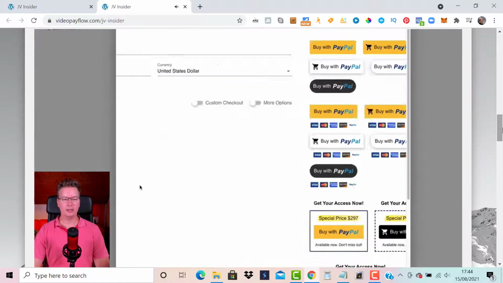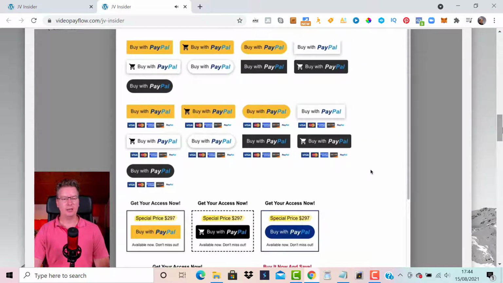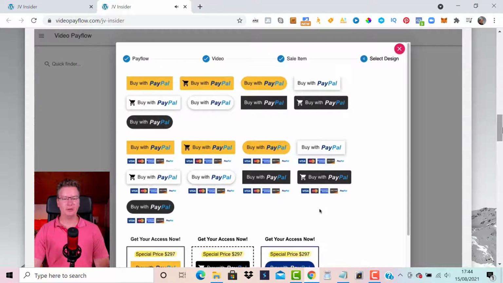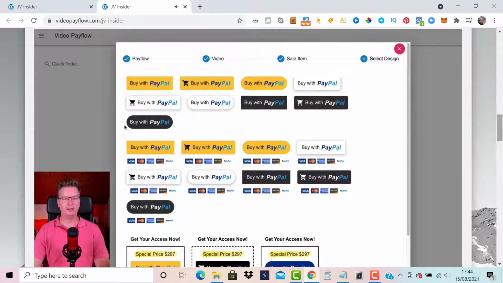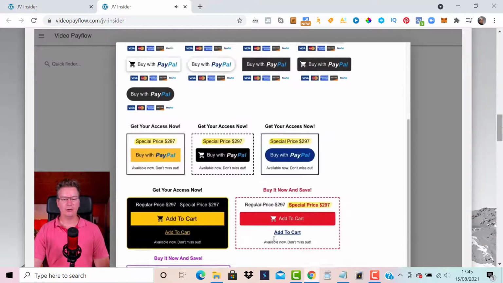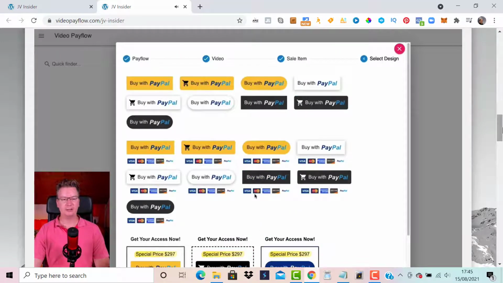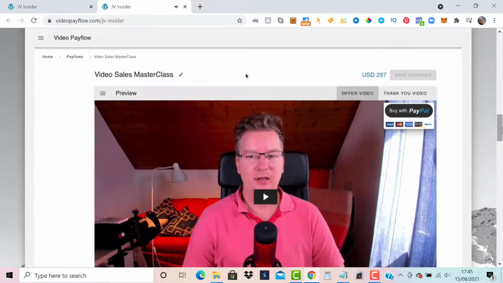Let's go ahead and click continue, and now we can quickly select our button that we're going to be using, and all these buttons are customizable. They're a basic starting template. I think they're great to use on their own, but you can also customize them with the button builder. And for this one I'm going to select this option here, and here we go.